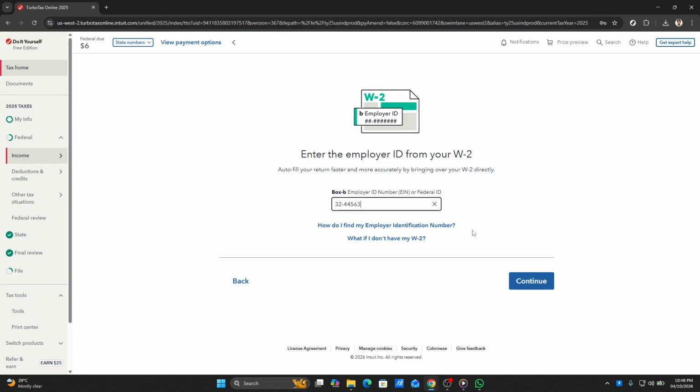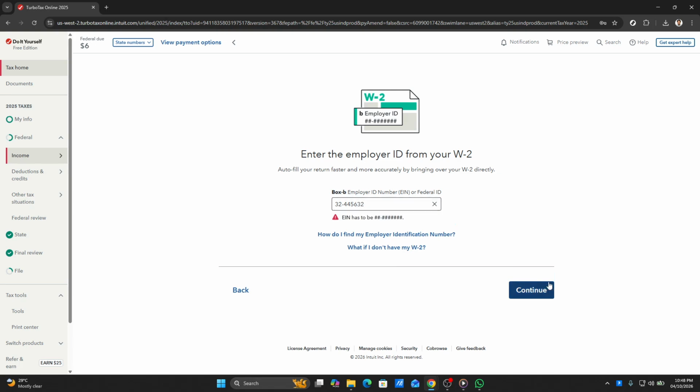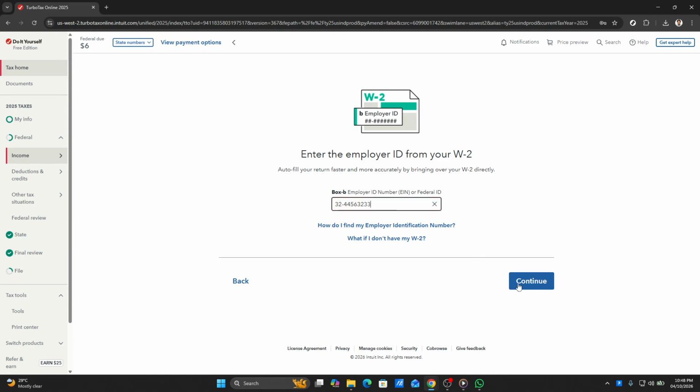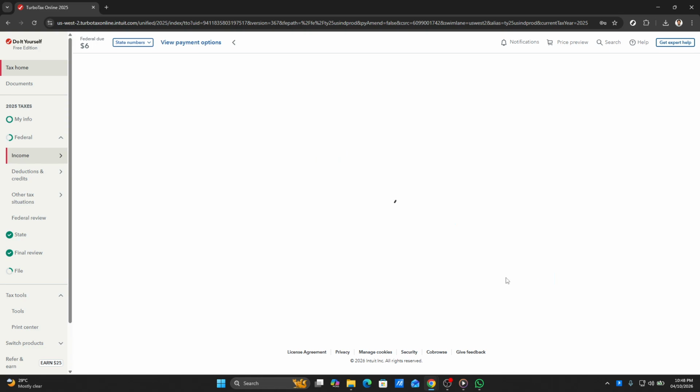And there you have it. With these steps, you should be well on your way to filing your taxes without a W-2 using TurboTax. Take your time with each section, double-check your entries, and don't hesitate to use TurboTax's resources if you need further assistance. Filing taxes can be a complex process, but with the right tools and guidance, you can handle it with ease.